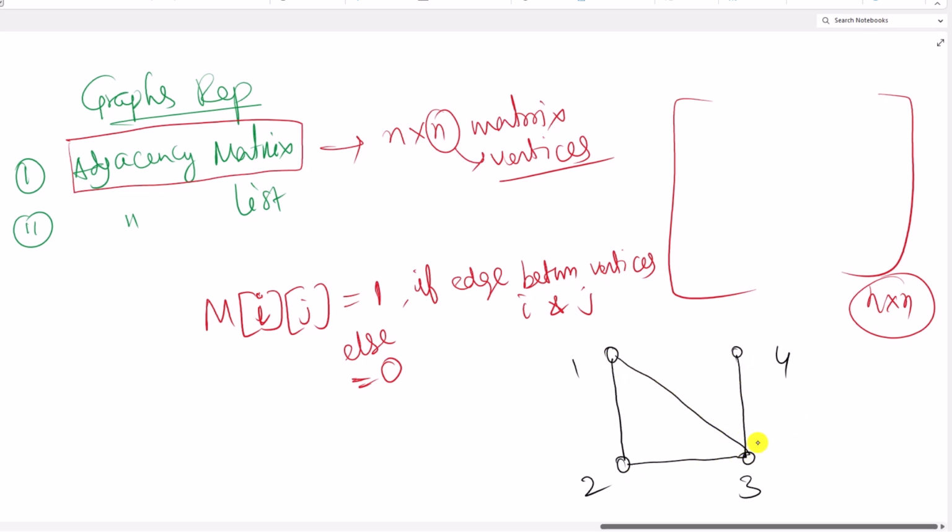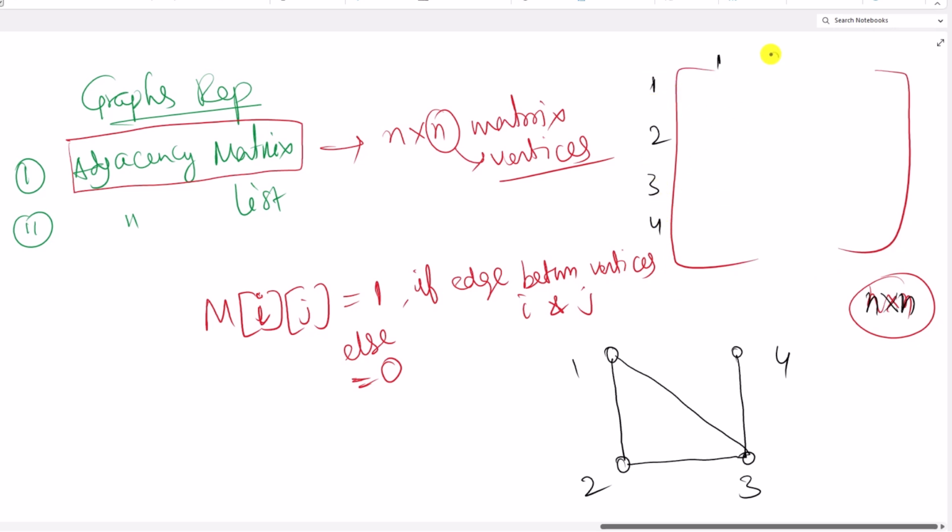Now we can represent this graph using this adjacency matrix because here we have 4 vertices. So this will be a 4 by 4 matrix. We're going to have 4 rows and 4 columns. Now according to this theory, if we have an edge between the vertices i and j, then we're going to fill that position with the value 1. So here you can see in our graph we do not have any self loop.